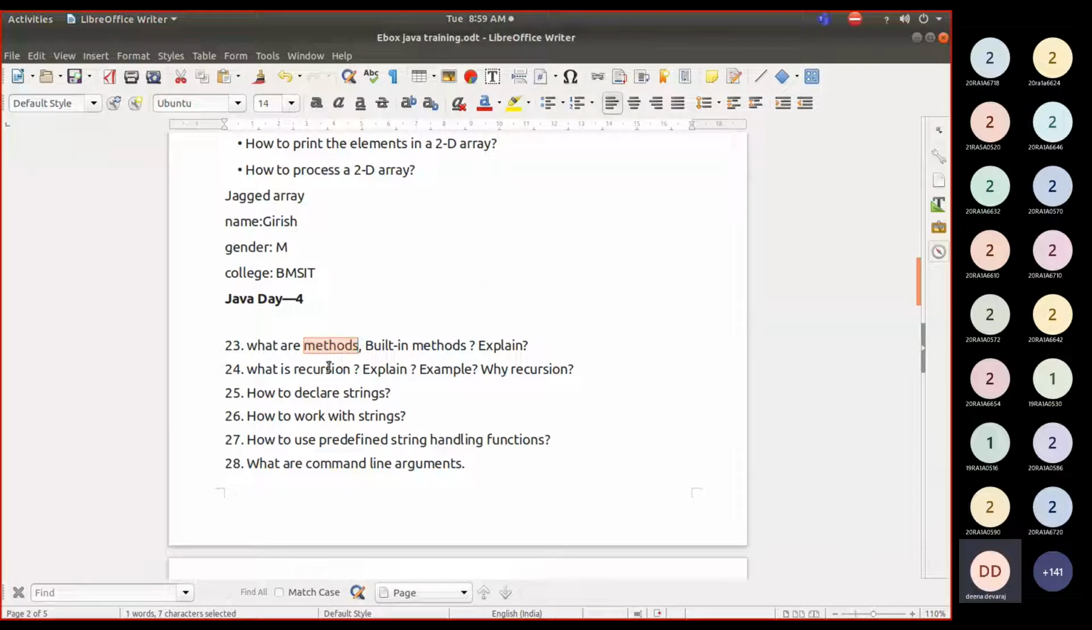Fine. Now there is one important topic called method binding, or we also call it stack binding.